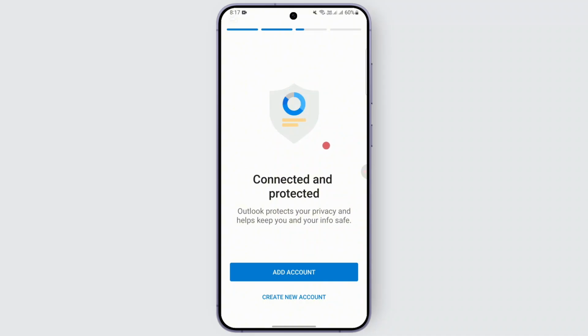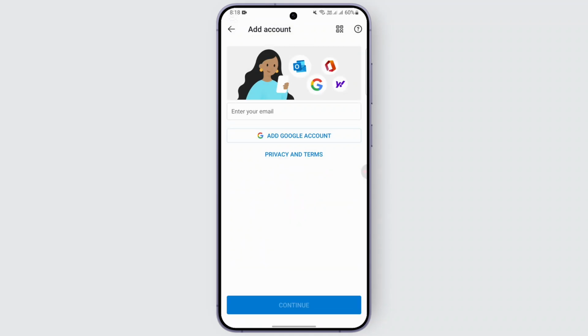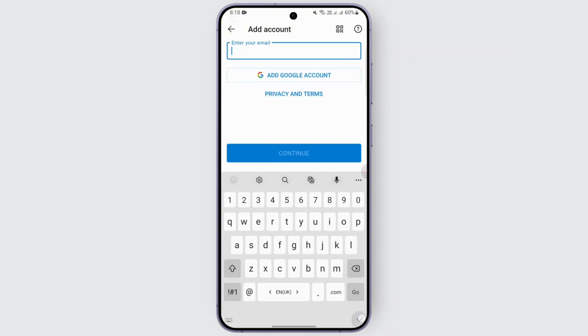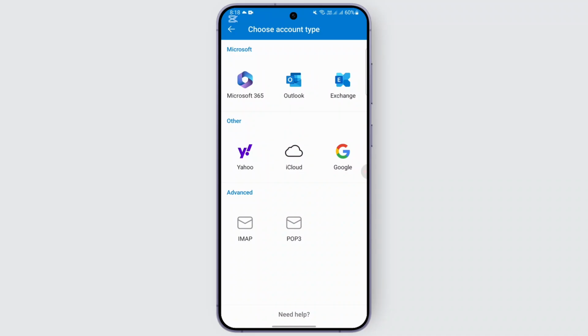So for that, you can go to the Outlook app and tap on Add Account on your screen. And from here, you should be finding this option. You need to enter your email address in order to continue with the process. Once that is done, you can go ahead and choose the type of account you want to use, such as IMAP or POP3. For example, you just need to click on one of those.